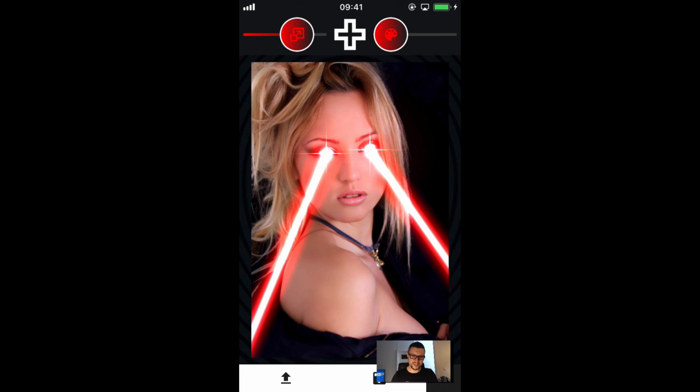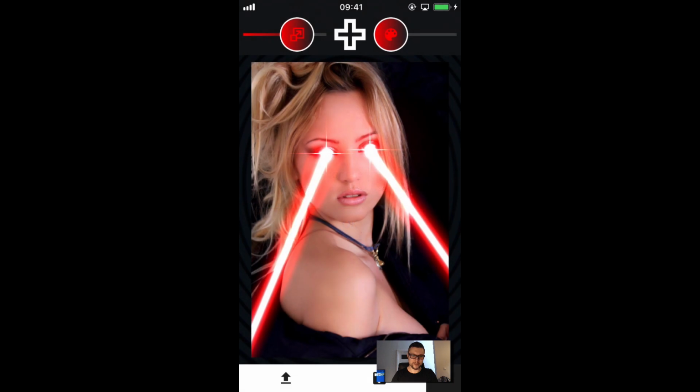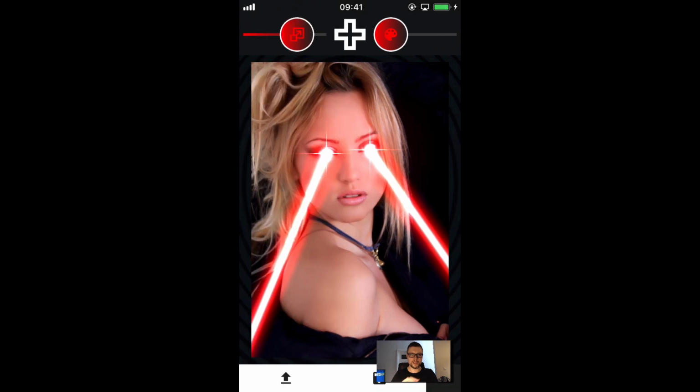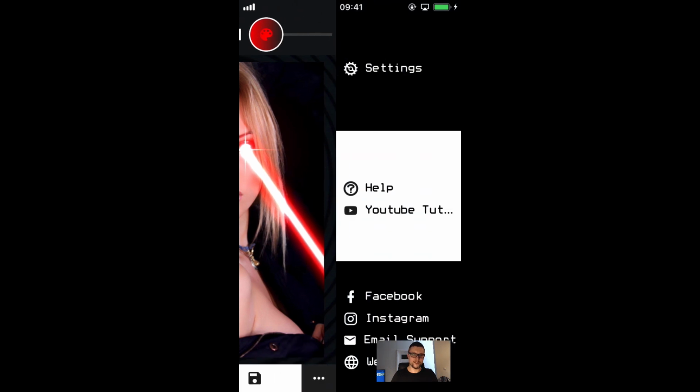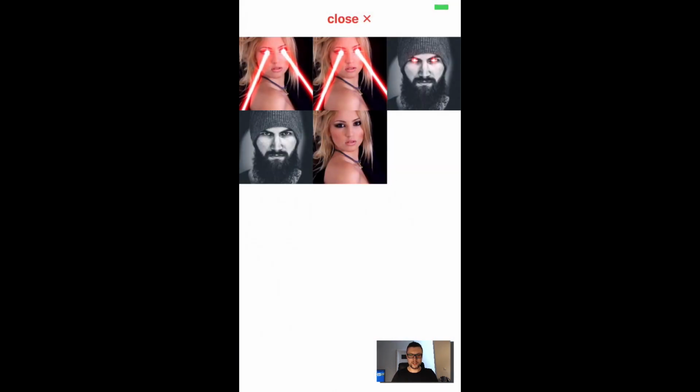Now, let's go into some more advanced stuff here. Oops, I saved it twice. I wanted to upload. Oh, by the way, while you're doing all this, you can always access settings as well. That's permanently always available to you. If you get stuck, you might need to use the app help or something like that. Okay, so let's upload a new one. Let's go with the guy now.